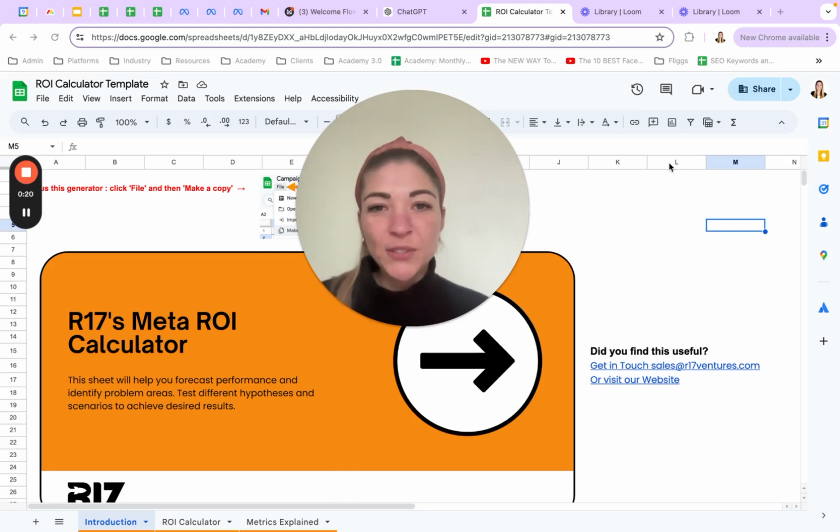If you're struggling to hit your marketing targets, then check out our ROI Calculator. This free tool lets you experiment with different scenarios and helps you discover the metrics you need to tweak to achieve your goals.